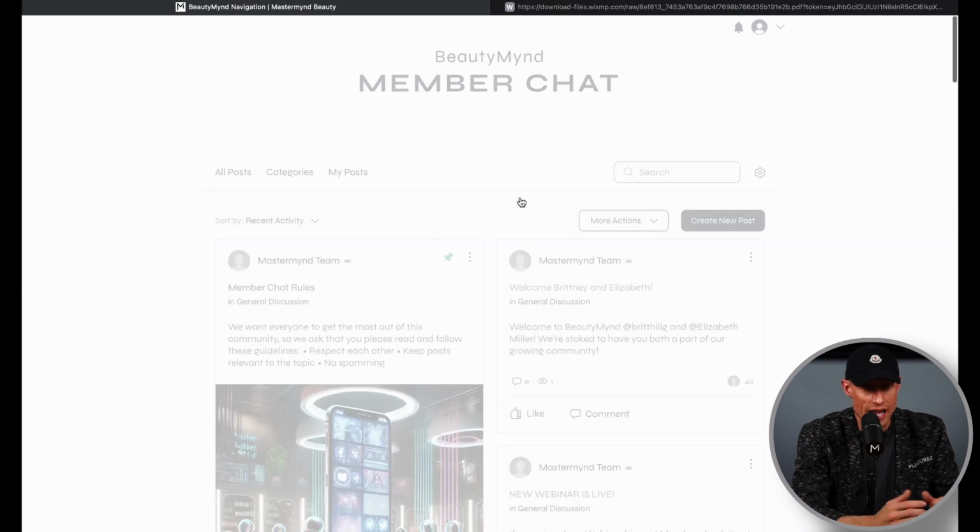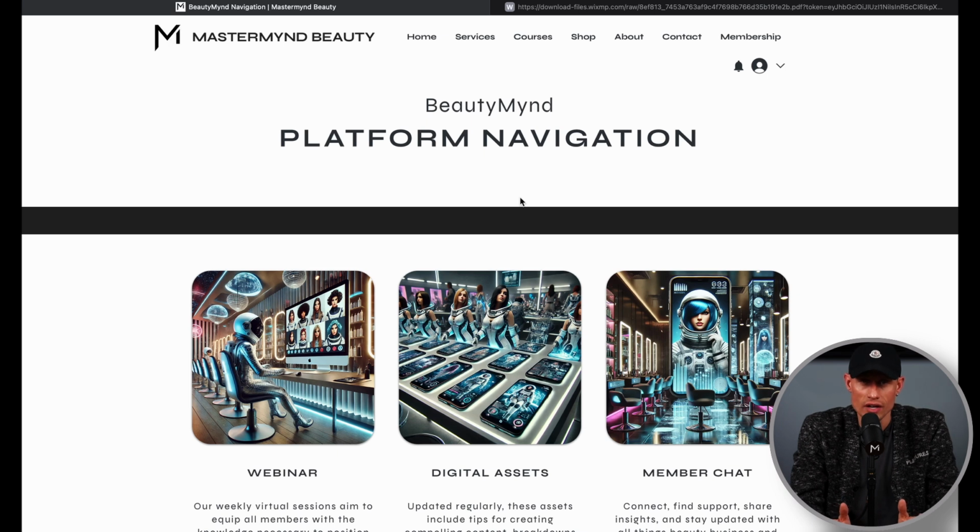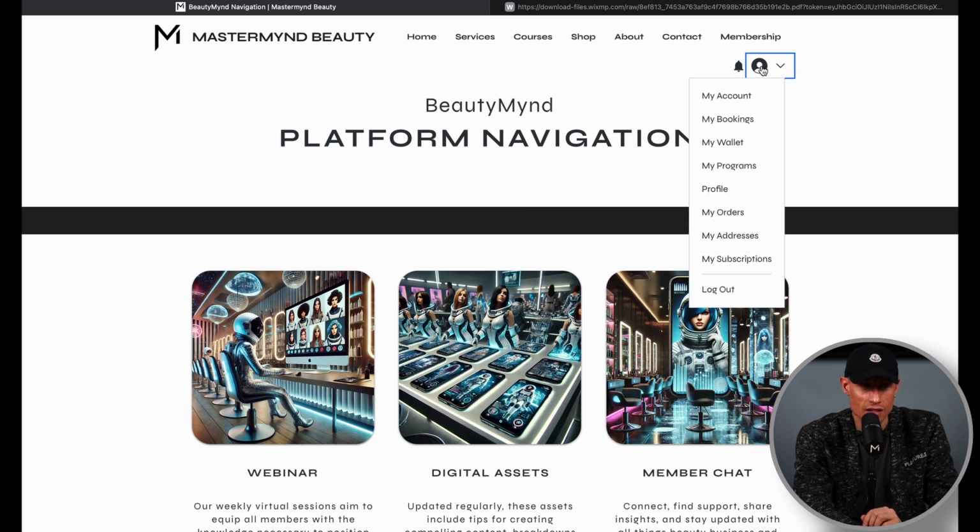Now, return to navigation. If at any point you have any changes you want to make to your account, or you want to see things that you've said in the past, you can go up here to the top right and click My Account, My Bookings, My Wallet, My Programs, My Profile, etc. All of that member information is in there.